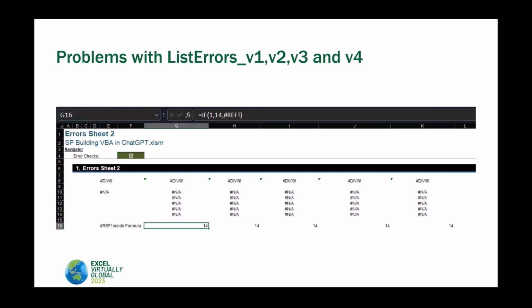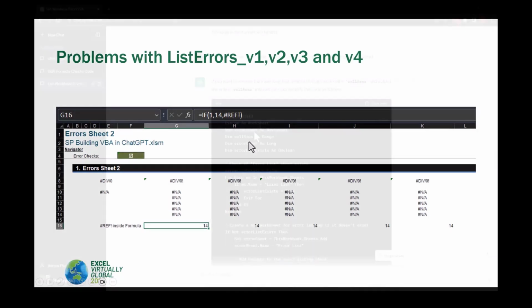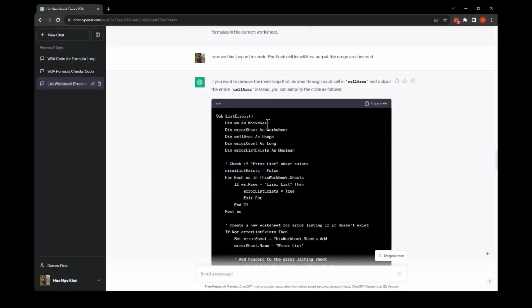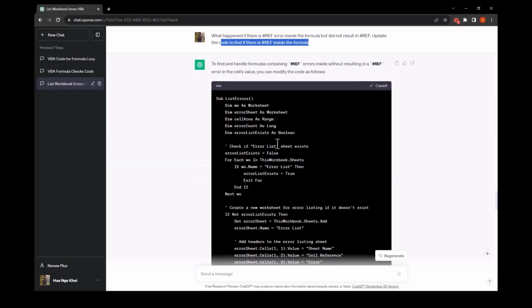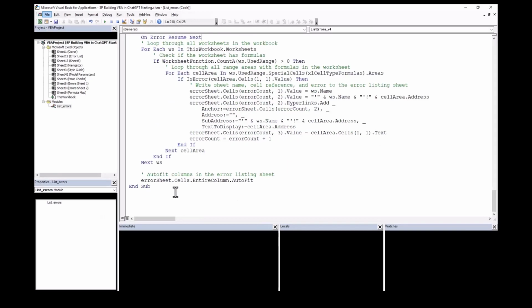So you see in our version, it ignores the #REF! error over here. So in version 5 we ask it: what happened to the #REF! error inside the formula that did not result in a #REF!? Please update the formula to find where the #REF! is inside the formula. And it looks like it worked here. I put the code in version 5, coming up.